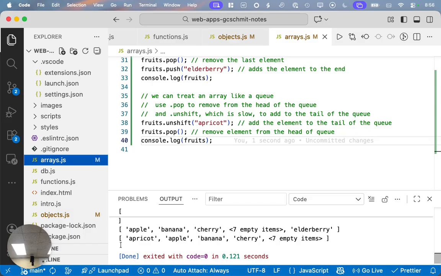Pop will always remove the element from the end of the array, which we treat as the top of the stack, but that's just our construction, right? That's not part of the array. And it will therefore also pop from the head of the queue. But again, that's just our construction. It's nothing built into the array. It's just the way we choose to look at the array, right? The end of the array, we choose to look at it as the head of the queue and the top of the stack. And so pop always removes that element.